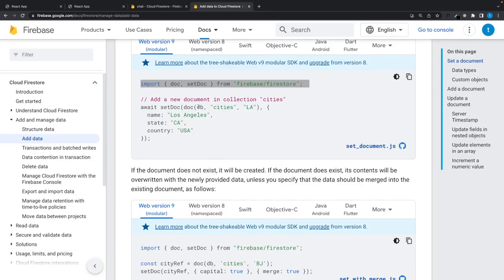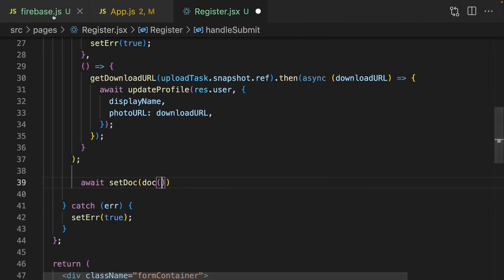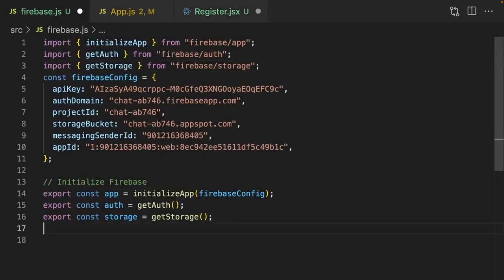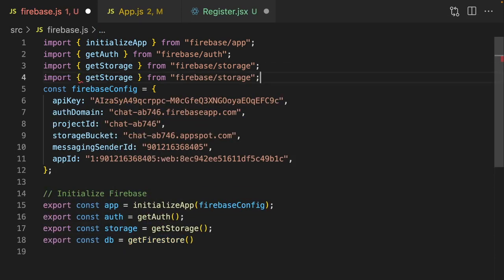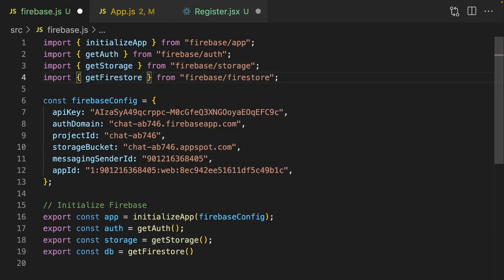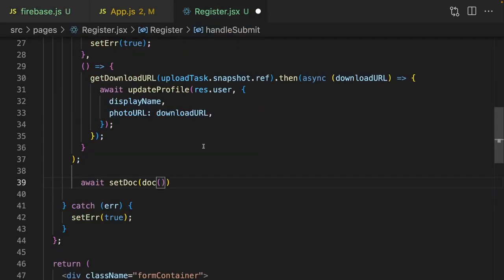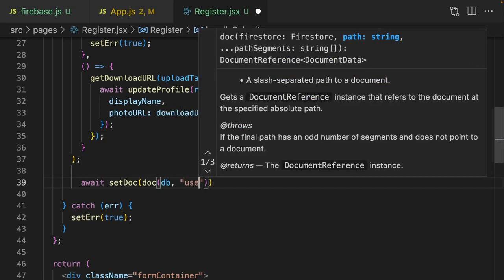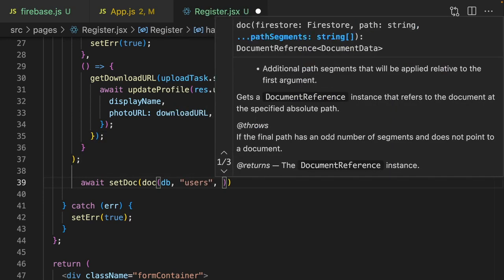and as you can see, there is a DB here, but we haven't created it yet. Let's go to Firebase, and I'm gonna come here and say export const DB and get Firestore. Let's import. It comes from Firebase Firestore. Like that. Okay, we can use it here. I will say DB, and our collection name is going to be users and unique ID.